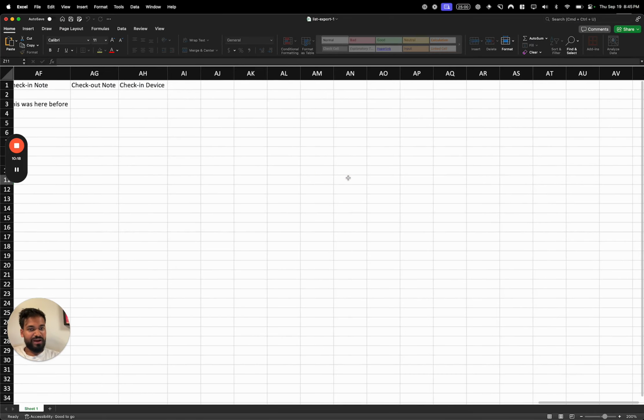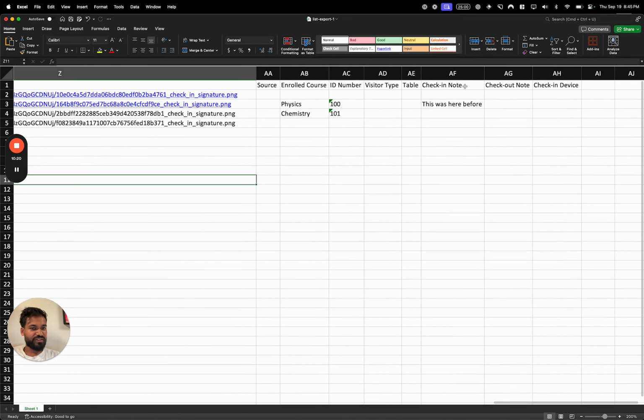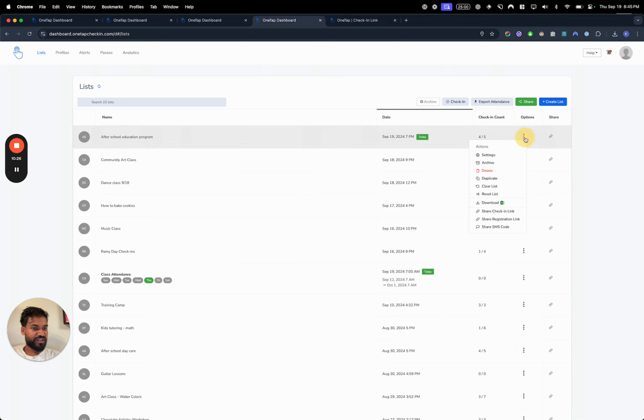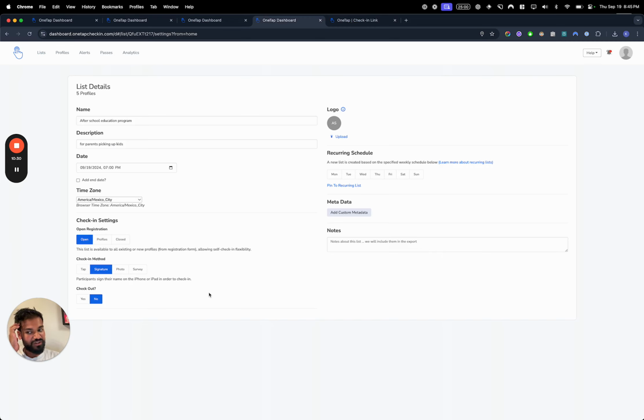Yeah, and now let's talk about, there's a few other columns in there which I'll go over when we talk about reports. But basically, that's pretty much it for the check-in process with signature. Now, if you wanted to add a signature on checkout, we just literally go to settings again and say checkout enabled, and then it's going to say checkout method, right? So over here, we just select signature again.